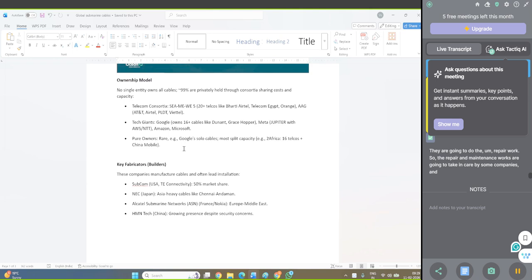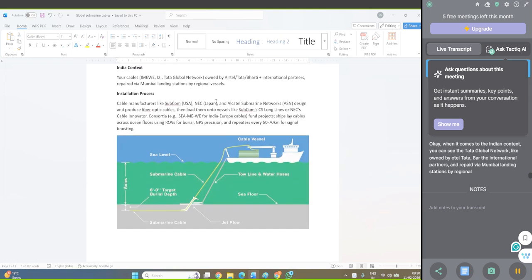When it comes to the Indian context, you can see the Tata Global Network, owned by Airtel, Tata, Bharti International Partners, and repaired via Mumbai landing stations by regional vessels. There are some vessels they are going to use for installing and maintaining these things, because the depth of the sea does not allow a diver to repair it. At that point of time, they are going to use ROVs, remotely operated vehicles. They are going to use them to repair or lay down those kinds of cables.